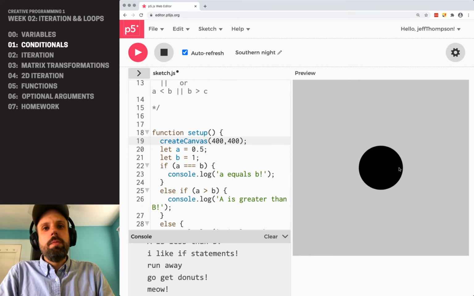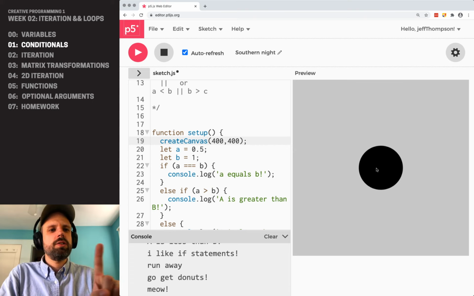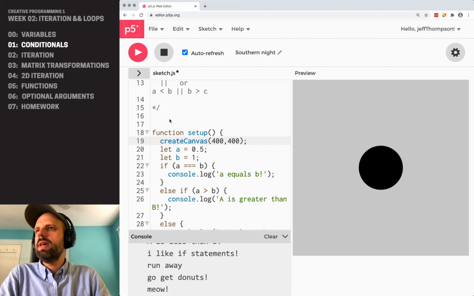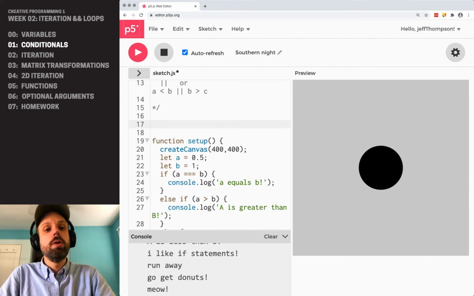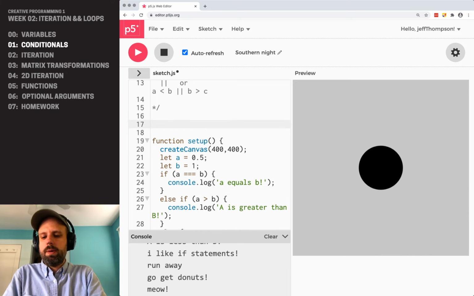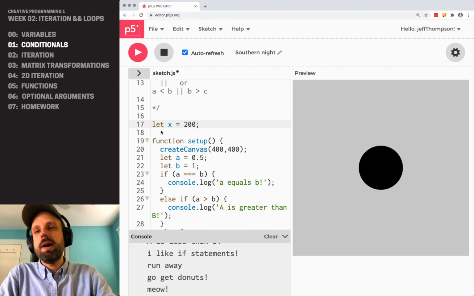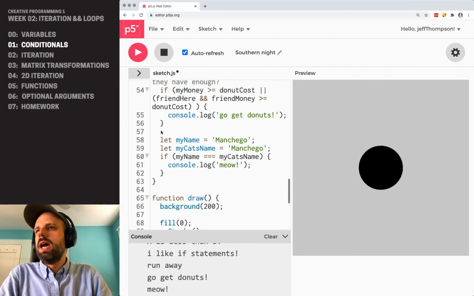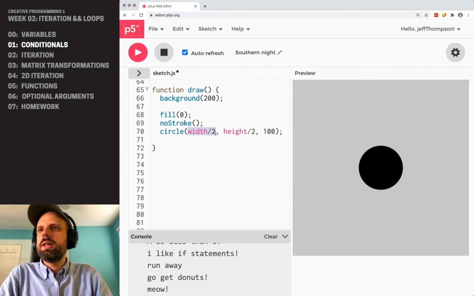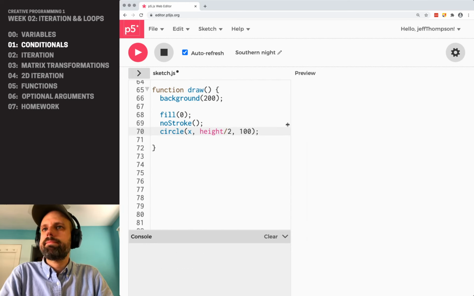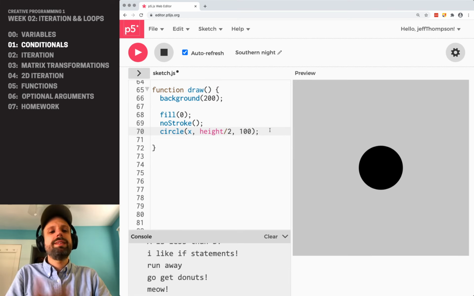What if we want to make the circle move across the screen and then loop back around and come back to where it came from? To do that, we probably need a variable, a global variable accessible to our whole program. And we'll start it at 200. And notice I'm putting it way up at the top, so it's a global variable. And then I can change X here. And nothing has changed, but let's say we make it move.